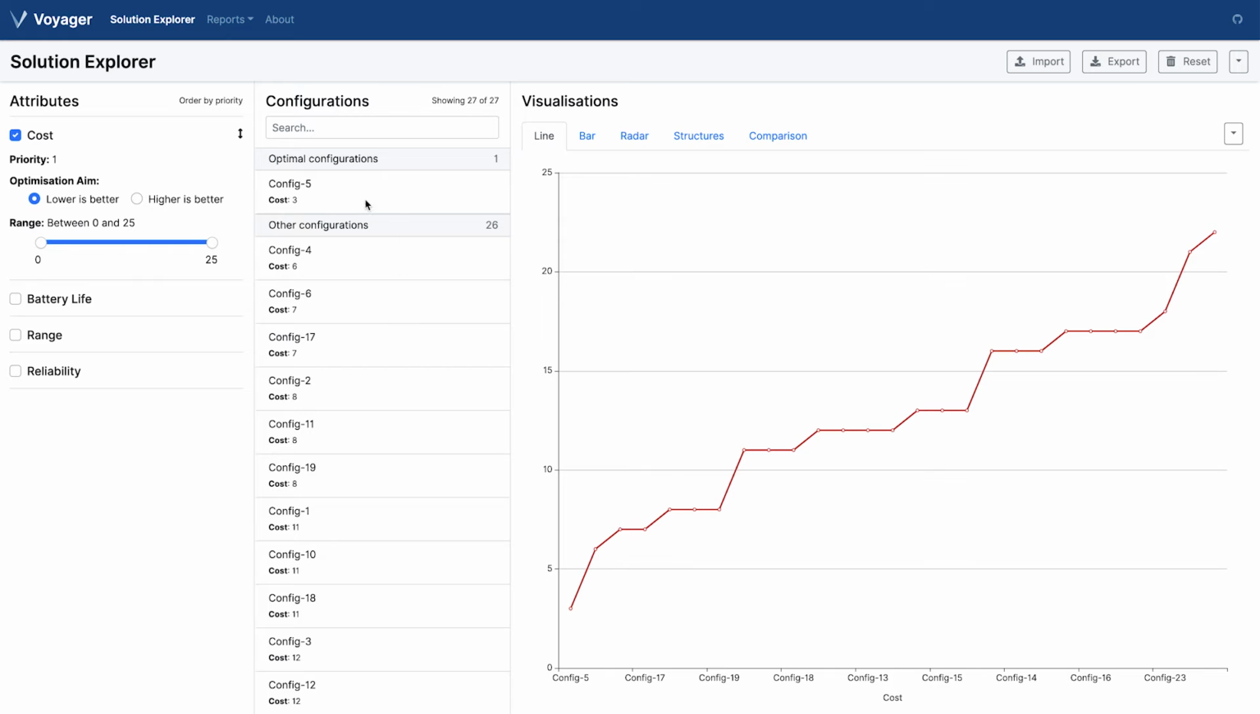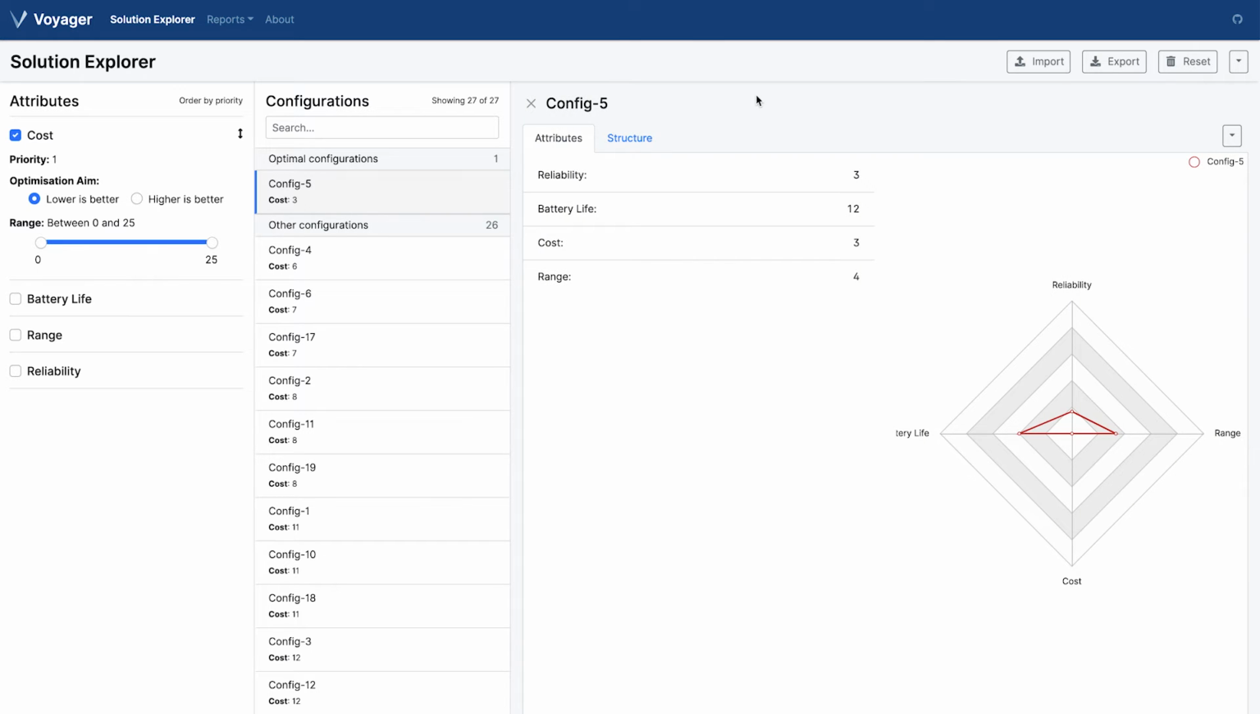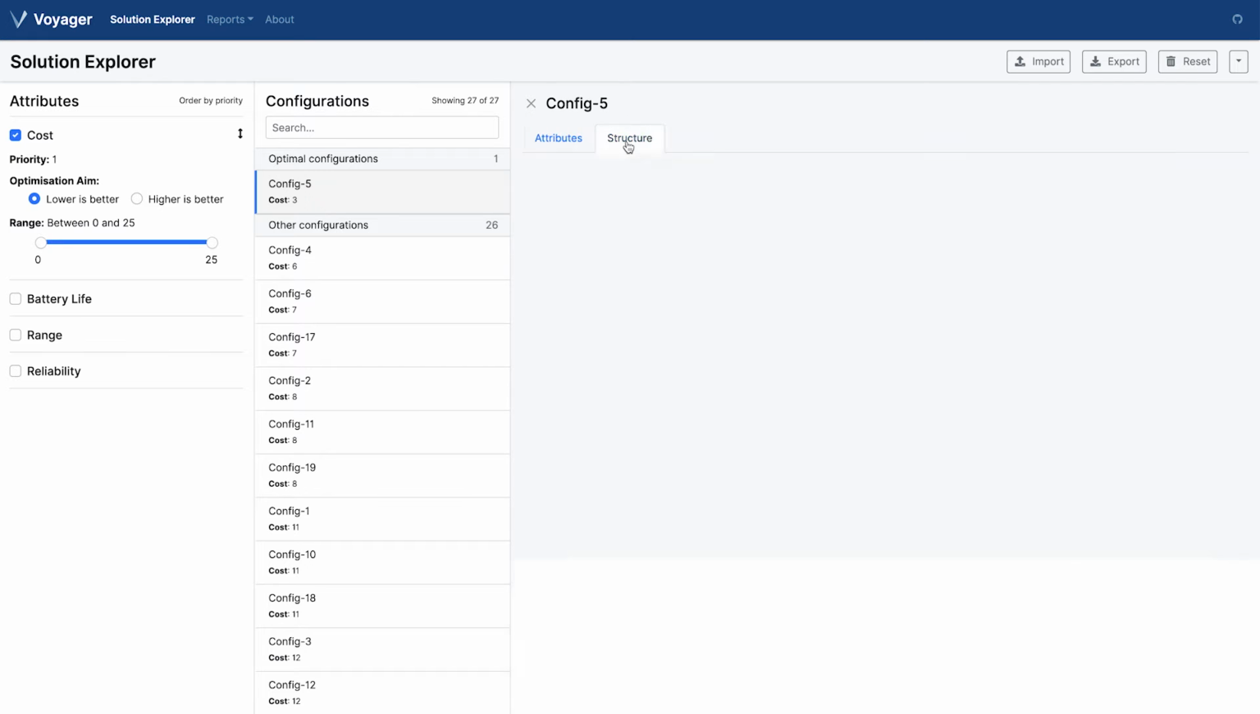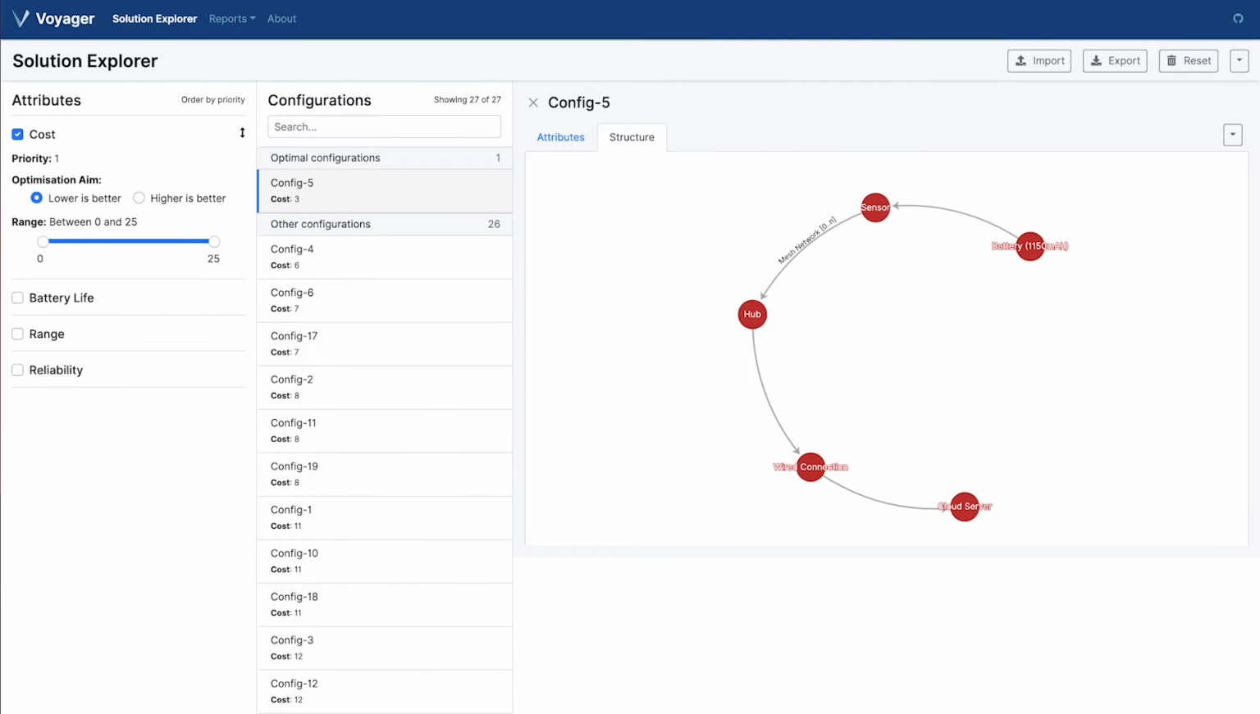To get details about any configuration in Voyager, you can simply click on it and you'll get this panel on the right hand side showing the attributes, a radar chart with relative values compared to other configurations, and a structure chart showing you the architectural structure of this configuration. With any visualization in Voyager, you can click in the top right hand corner to export or save your visualization.